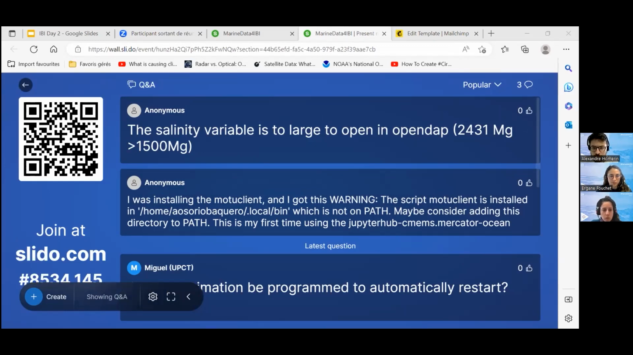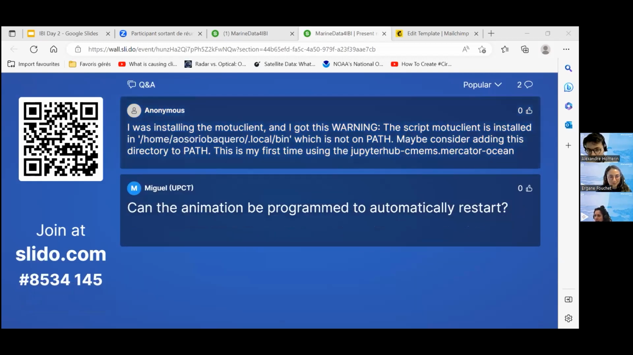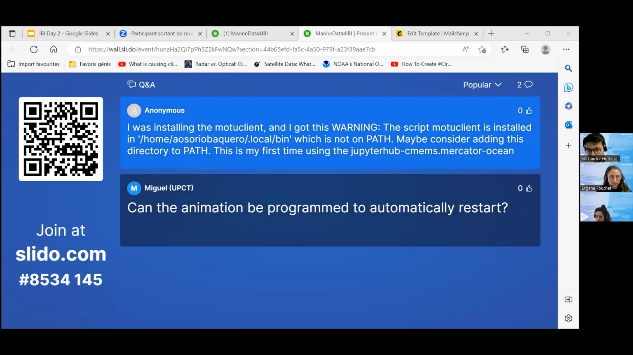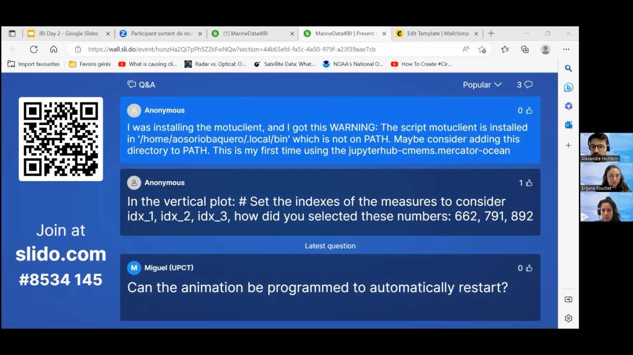The second one, there was also a warning. I was installing the Motu client and I got this warning: the script motu-client is installed in home, which is not on PATH. Maybe consider adding this directory to PATH. This sounds weird. If it installed, have you tried to execute afterwards the downloading process with the Motu client app? Does it detect it, or does it still not work? Maybe we can leave that in the comments, investigate it afterwards and see if this happens. Okay. Thank you.